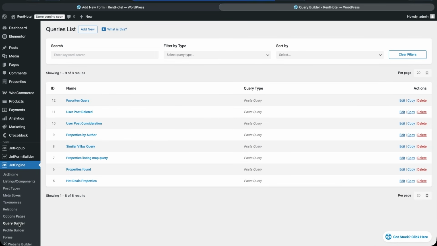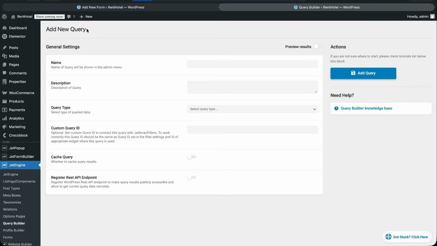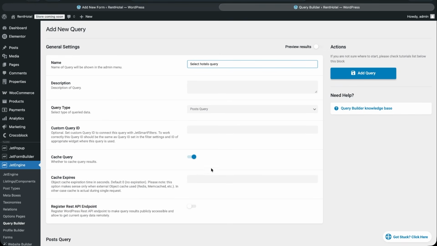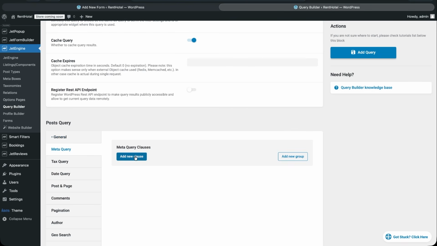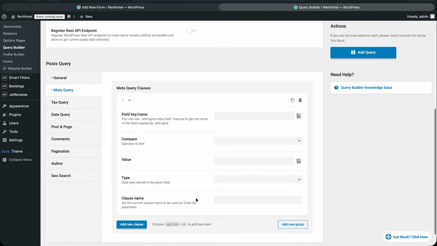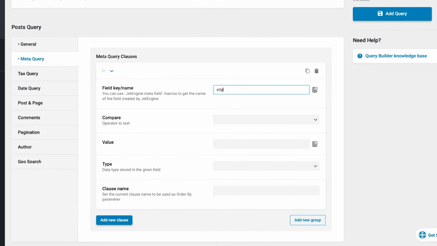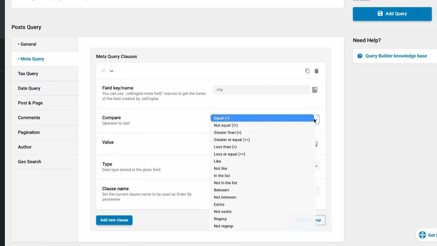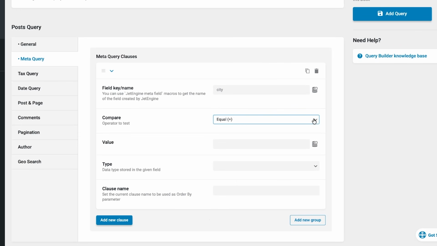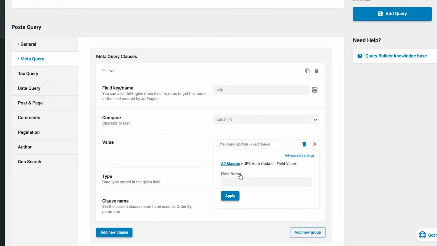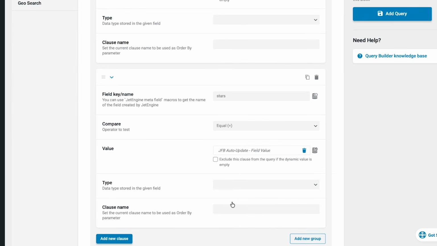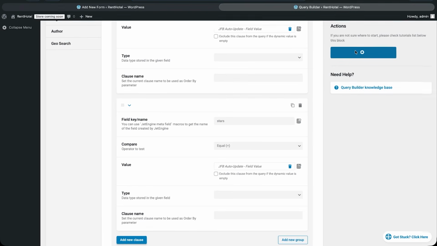So I'll go to JetEngine Query Builder, create a post query, and in meta query add two clauses. First, filter by city. For the field key where the query will look for the value, I'll type the city meta field name. For the value, I'll use the dynamic macro JFB auto update field value linked to the city form field. Then I repeat the same for stars. That's it for the query.